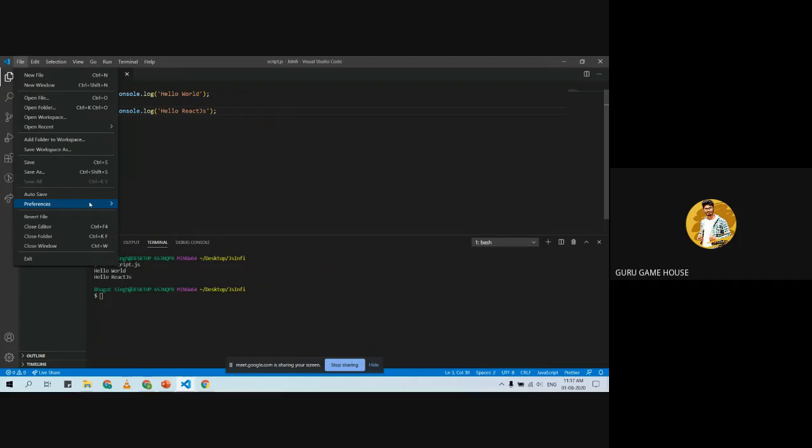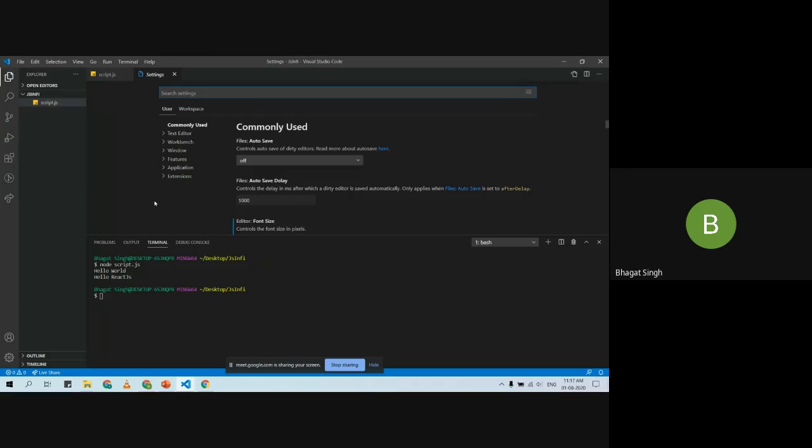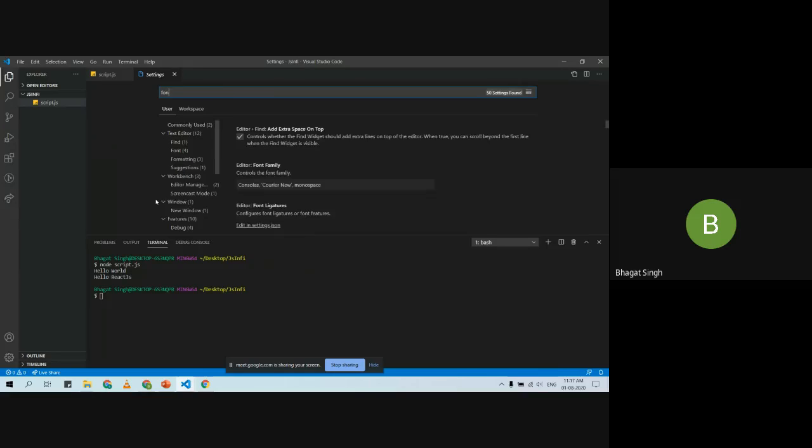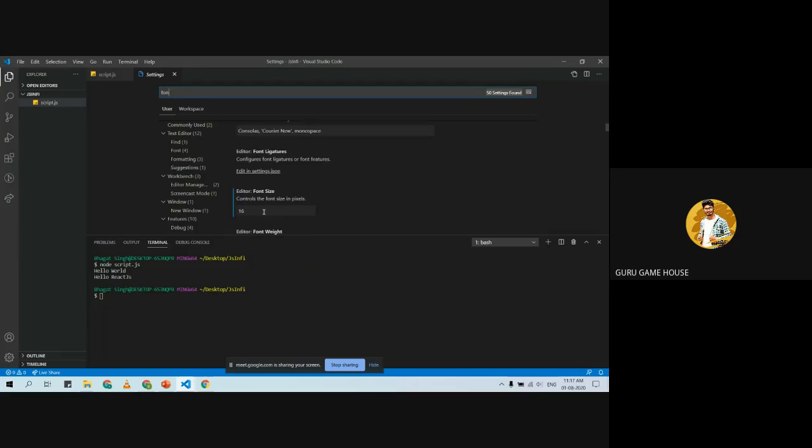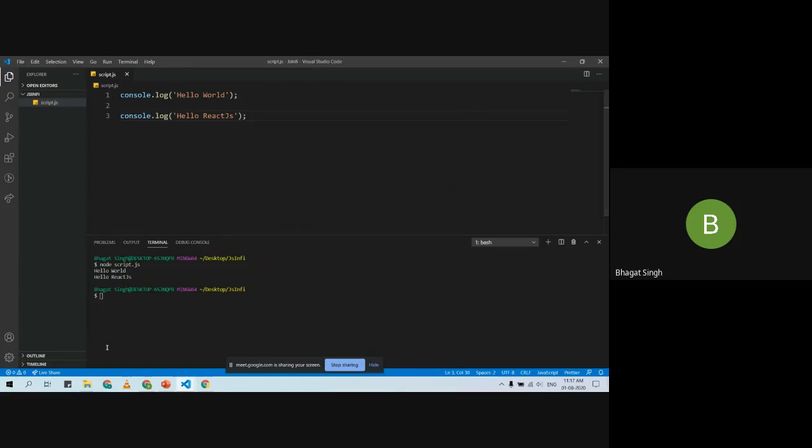Not getting the output, sir. What error are you getting? Nothing, sir, the command line is printing again. Okay, just wait. Can you share your screen? One second, sir.